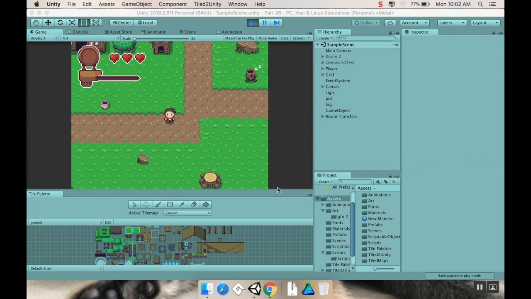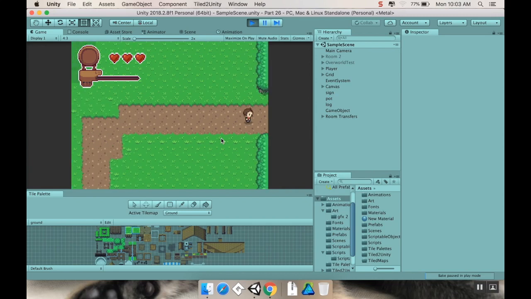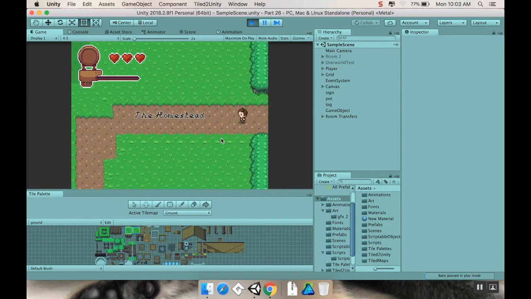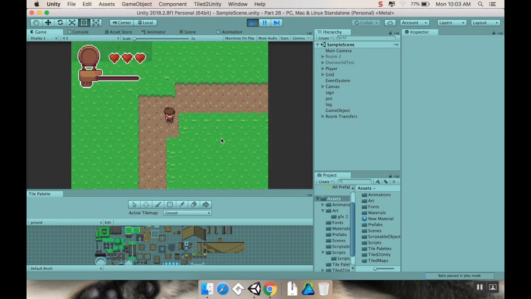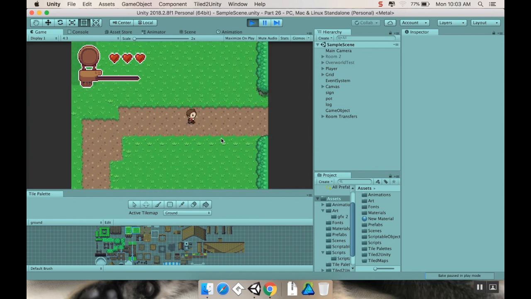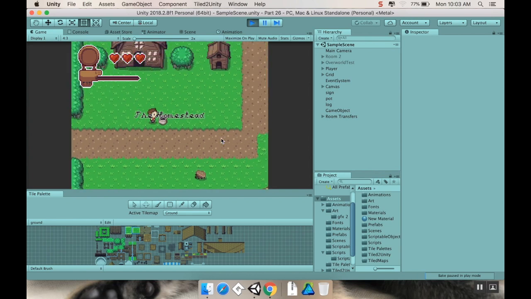Here's where we left off last time. We have our player, and we set up some extra rooms and made sure that we're not triggering these transitions more than once. And today, we're going to actually trigger some transitions, not just between rooms in the same scene, but in between scenes themselves.